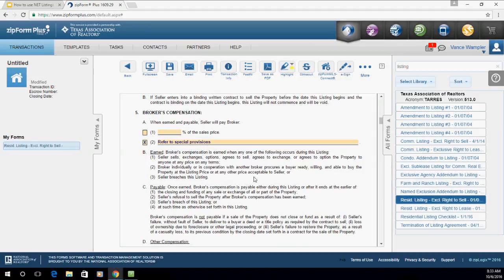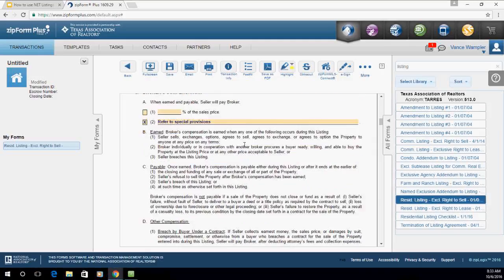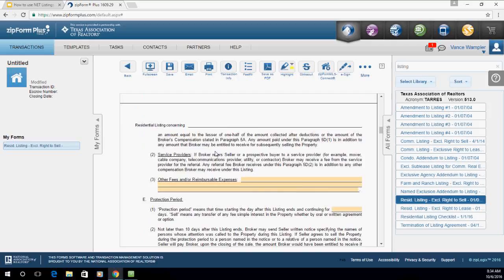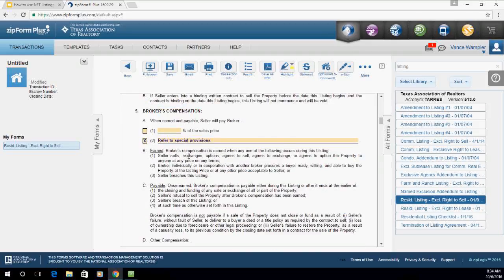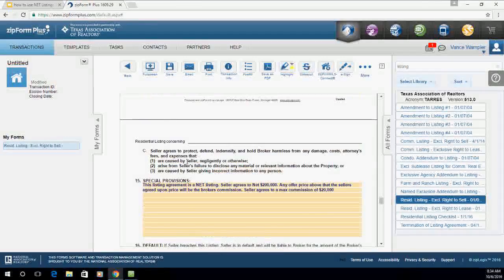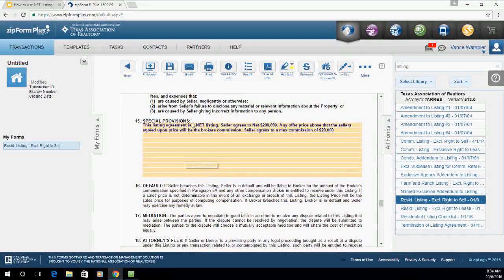If you go into a residential listing, exclusive right to sell, you'll scroll down to page, I believe this is 2, right under broker compensation. What I typically do is mark number 2 and say refer to special provisions, because sometimes you need to write out some special terms, or whatever the seller might want to net, or different kinds of agreements or compensations that you might want in the listing agreement. So I usually fill out that number 2 section right here, and then when we scroll down to the special provisions, and guys, this is not filled out because it's just for this purpose only, this is what I put in the special provisions.